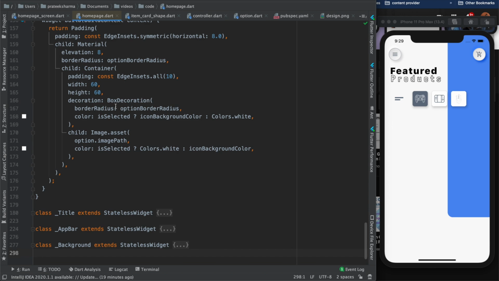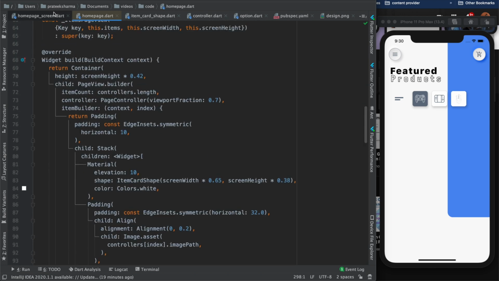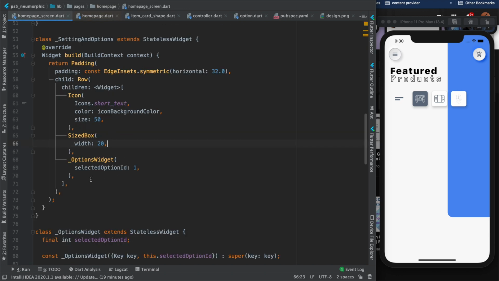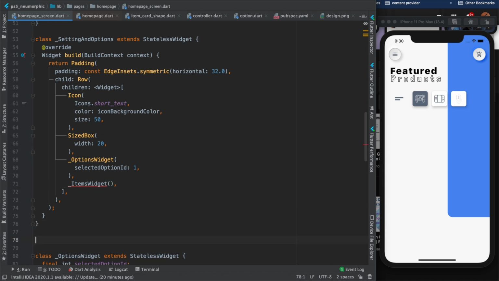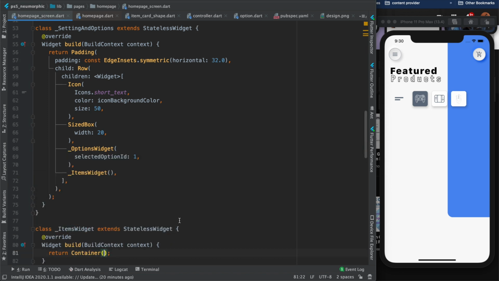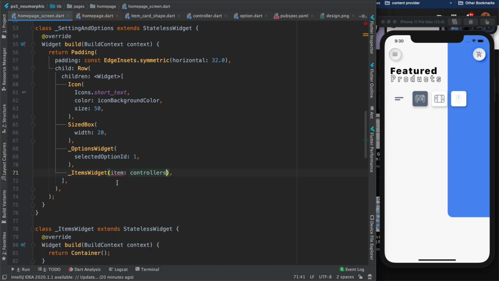Now coming to the home page, let us add one item. Oh, sorry, not this one. Yes, I have just kept it for backup because there are some things I might miss. Okay, so we'll add an items widget. We'll create another class. Basically, it needs to know what type of item it will have. So it will have item controllers for now, right?